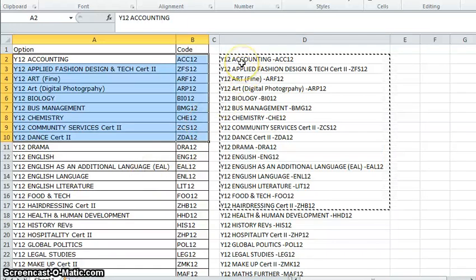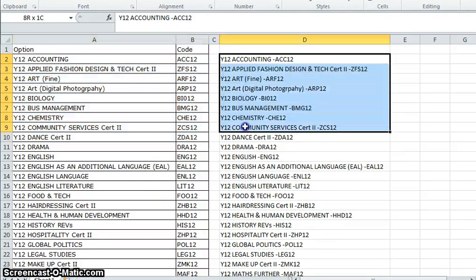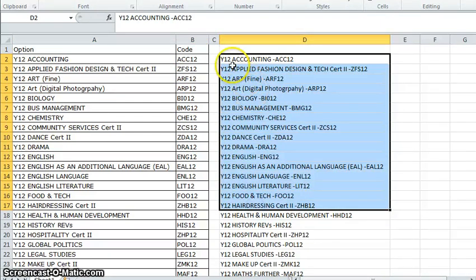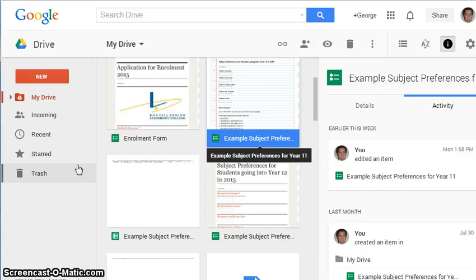I'm going to do something slightly different where I'm going to copy this form of the full subject name here, where I've concatenated or joined the subject code in one. So I'm going to copy that, jump over to my Google Drive.